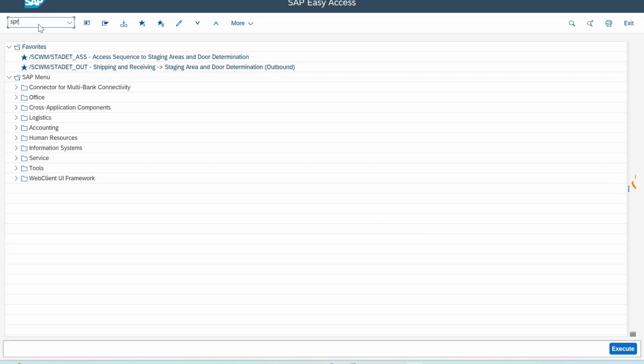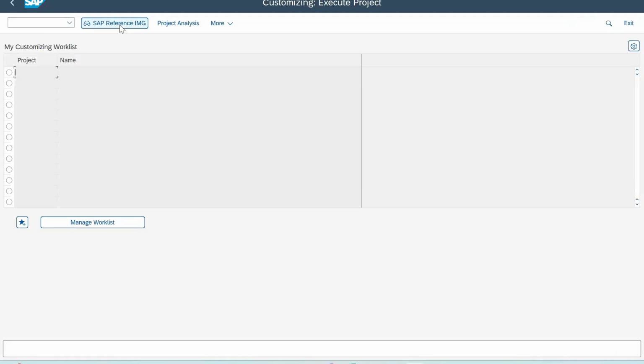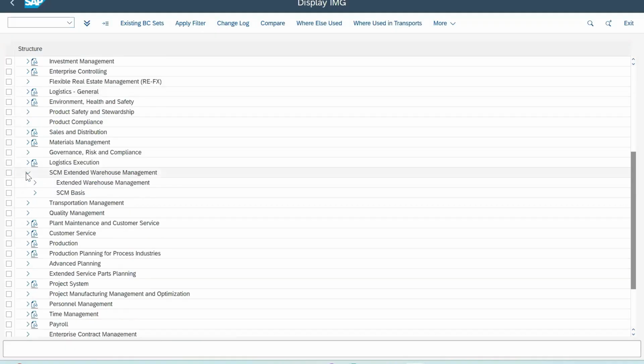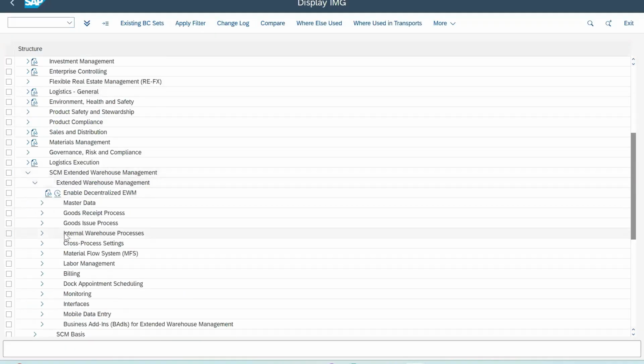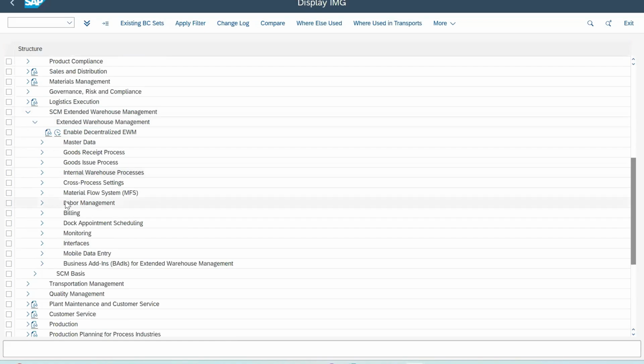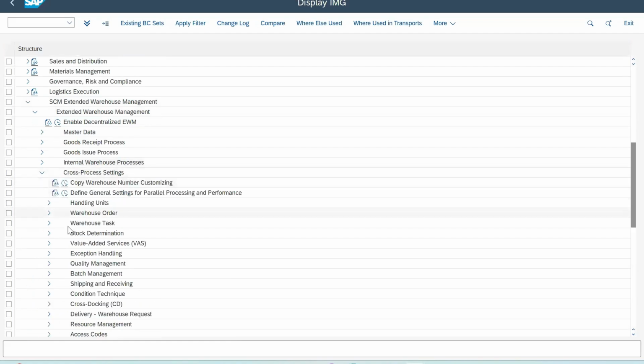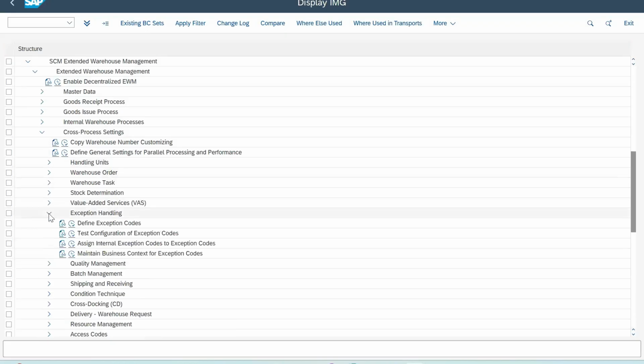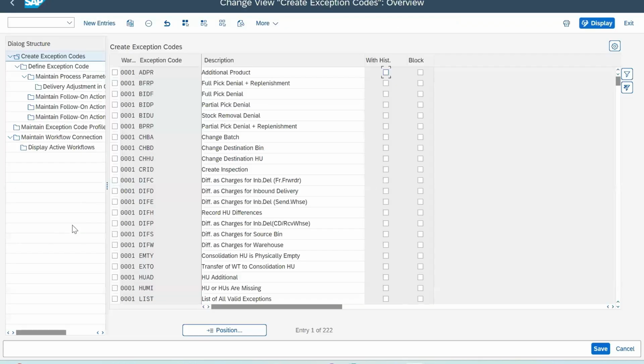So first you can go directly to the configuration path in SPRO. Go to SM Extended Warehouse Management, Extended Warehouse Management. You have to go inside Cross-Process Settings. There you'll find the Exception Handling. Inside that you have this option of Define Exception Codes. So each exception code needs to be defined with your warehouse.